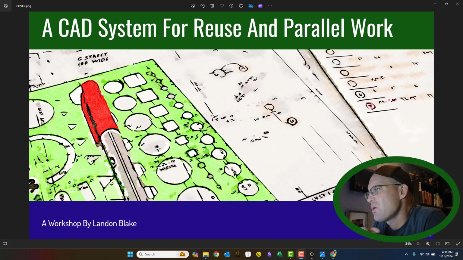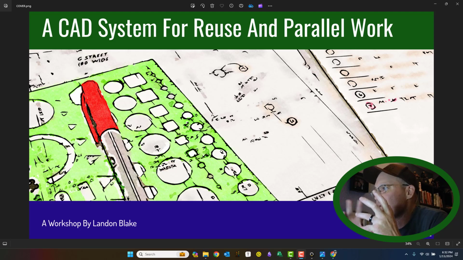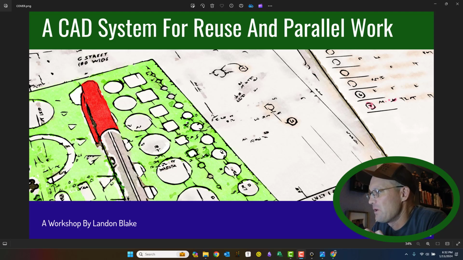It's applicable to all kinds of other drafting, but we're going to look at those two examples because that's what we do the most of here at my company. And then if we have time, I would like to actually open CAD and show you what those drawings look like when they're layered on top of one another.